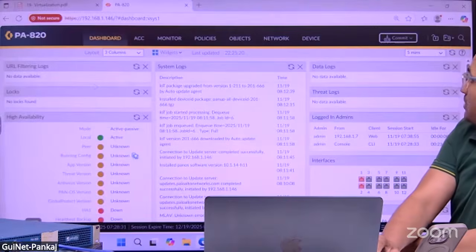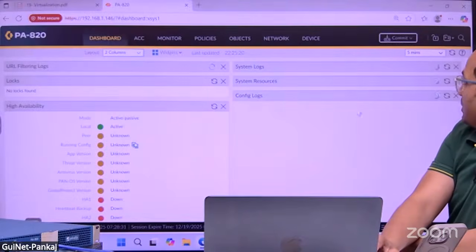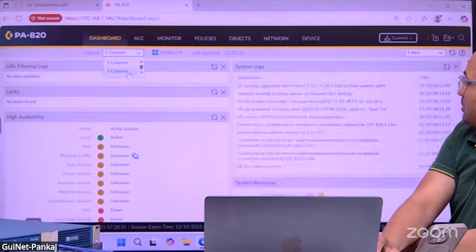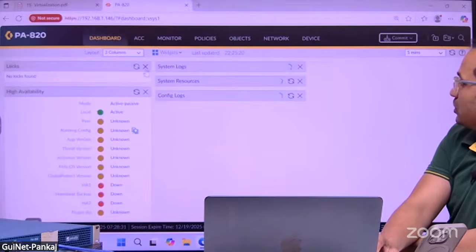So 3 column means 1, 2, 3 column. If I want to make 2 column, you can just click on 2 columns. So it's just going to give me 2 column information. I want to make again 3 columns, you can make it 3 columns. Any widget you don't want to see, you just cross it, it is going to be gone.